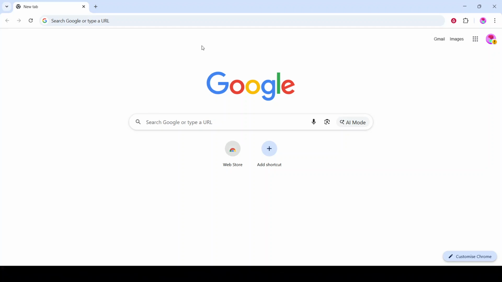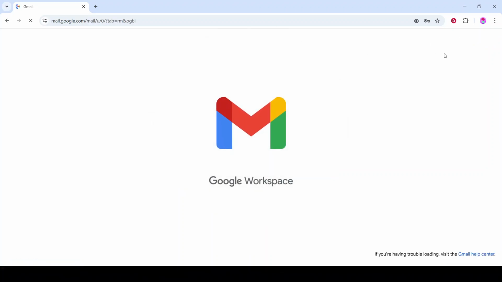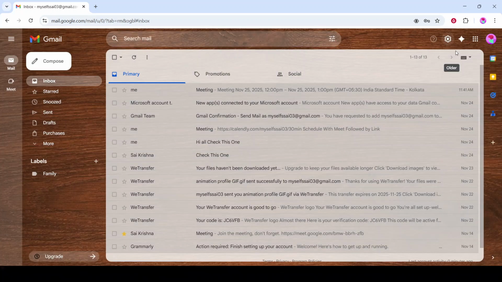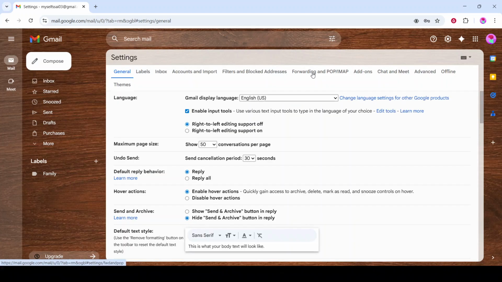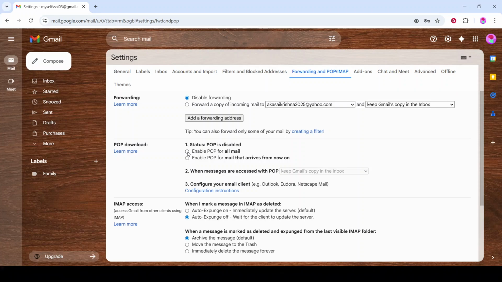In today's video, I'm going to teach you how to transfer all emails and contacts from one Gmail account to another. We'll start in the Gmail account you're moving away from. Sign in, then look to the top right and click the gear icon to open Settings. From there, open the Forwarding and Pop IMAP tab. Find the Pop section and turn on Pop for all mail.